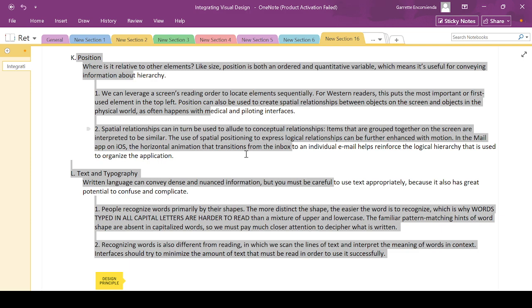The use of spatial positioning to express logical relationships can be further enhanced with motion. Motion, as we will later see, is an effective way to grab our attention as well. In the Mail app on iOS, the horizontal animation that transitions from the inbox to an individual email helps reinforce the logical hierarchy that is used to organize the application.